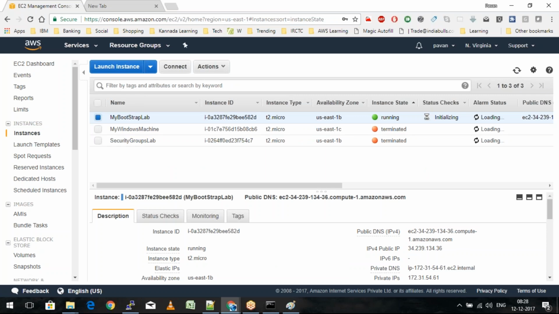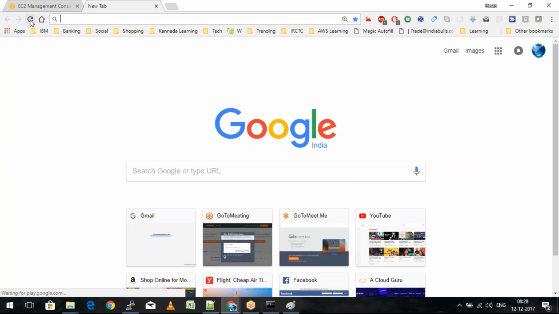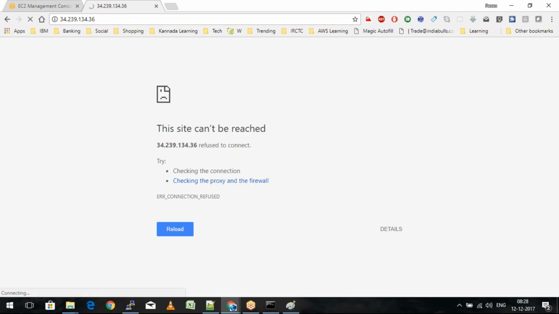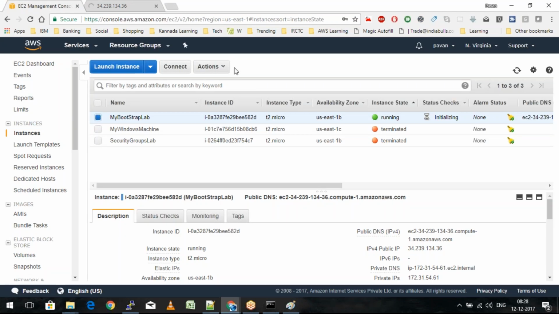So there we go, it is in running mode. The moment it is in running mode, it might be executing that bootstrap script. So it may take just a couple more seconds. Let's go ahead and check. Right, so it's not responding. It is still trying to install the things. So we'll wait a little more time for the instance to start up.